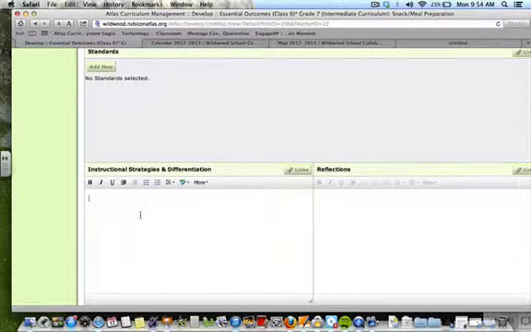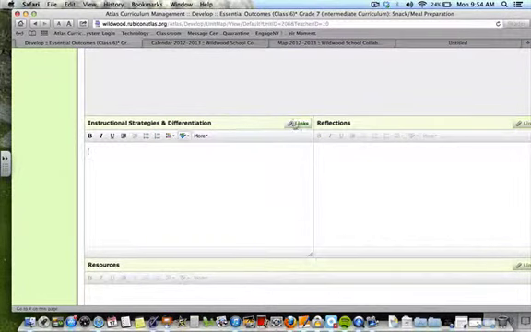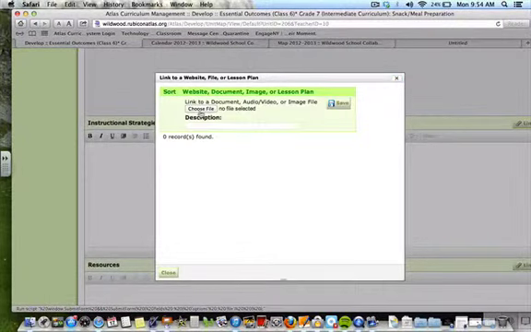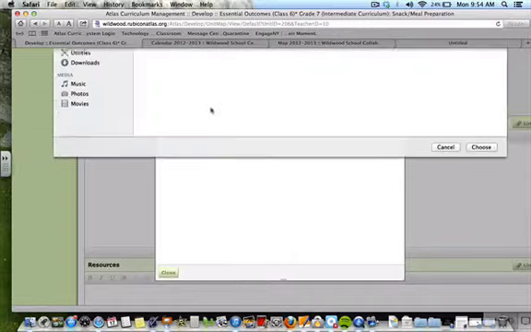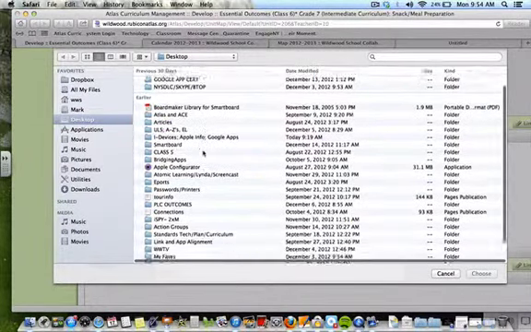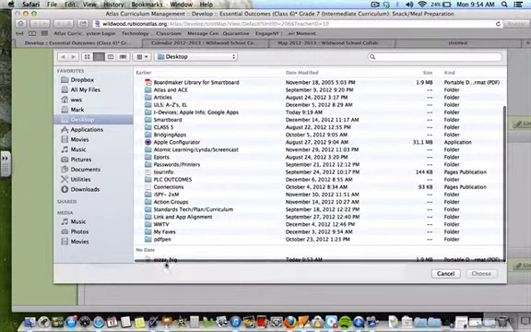You might want to go ahead and give the description of what your activity and lesson will look like. You will attach your file by going back into your desktop, and there it is.